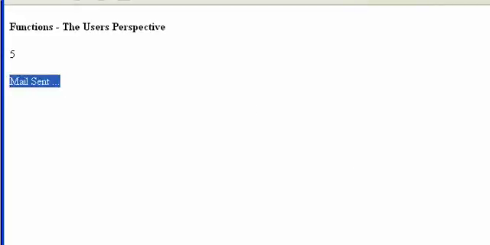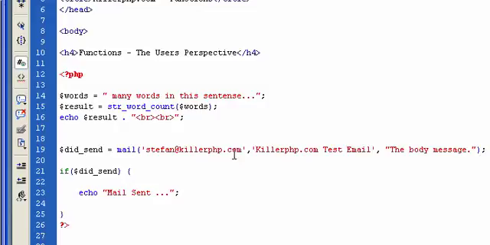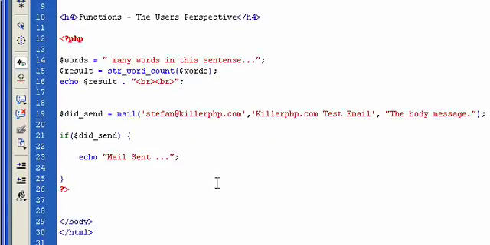Of course, mail sent. So we know that the mail has been sent and the function has been successful. What you would need to take away from this is that you see how I'm able to use functions and their return values, for instance, in 2 ways. I could use them to populate variables, or I could also use them within the context of conditional statements to do stuff, to make decisions.